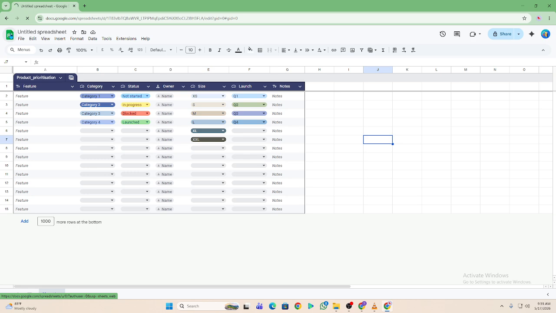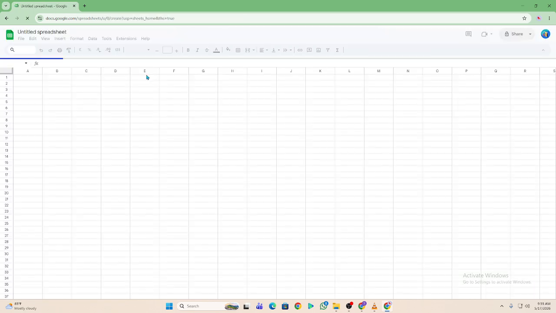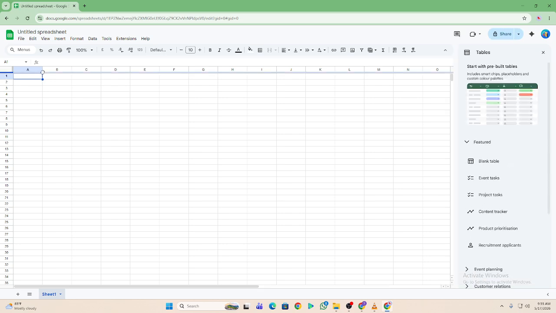Give your spreadsheet a name like Monthly Expense Tracker. Now create headers like date, category, description, payment method, and amount. Create categories like food, rent, utilities, shopping, transport, and entertainment. Start adding your daily or weekly expenses into the spreadsheet.